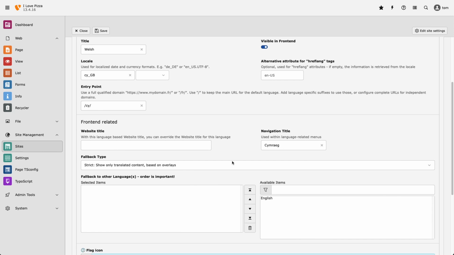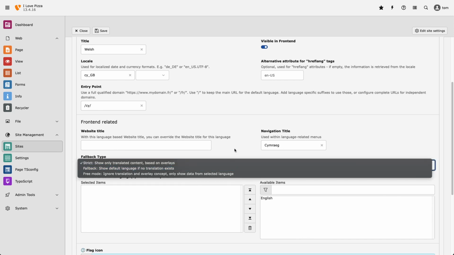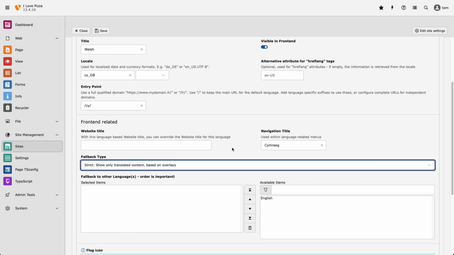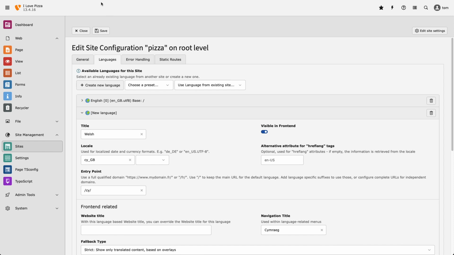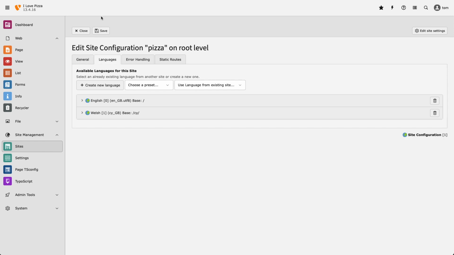Next, we can specify what happens if a piece of content has not been translated, and we call this fallback types. We have three options: strict, fallback, and free mode. I'm going to stick with strict mode for my example. Okay, let's save our new language and head back to the page tree.